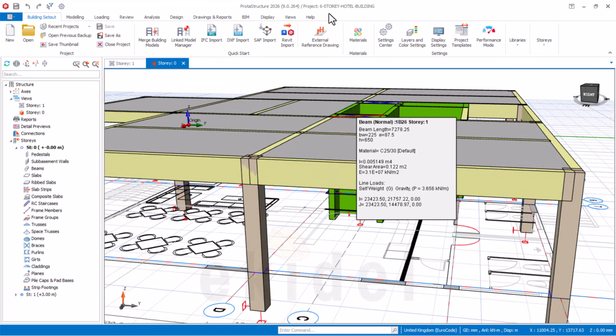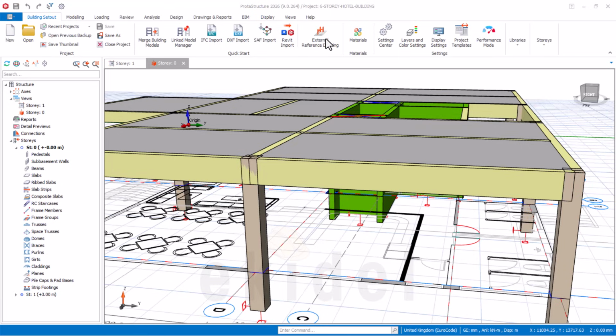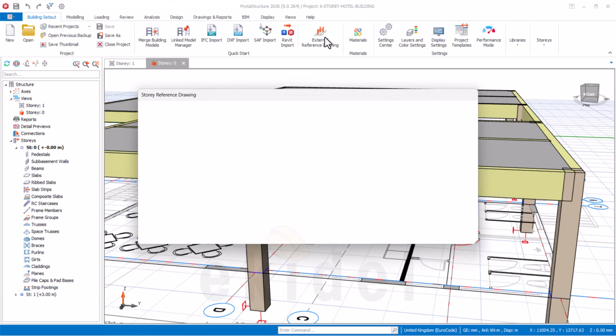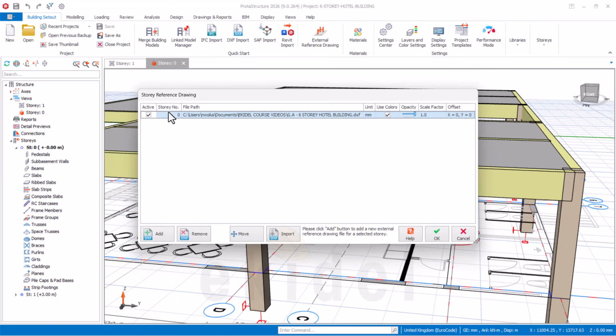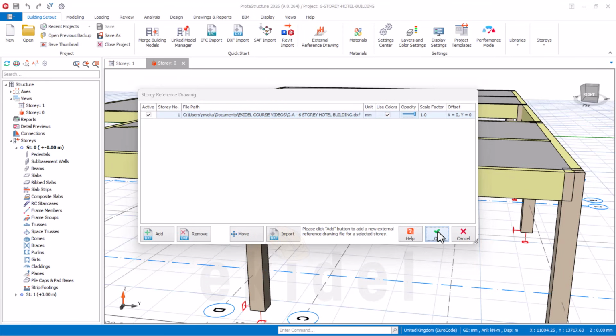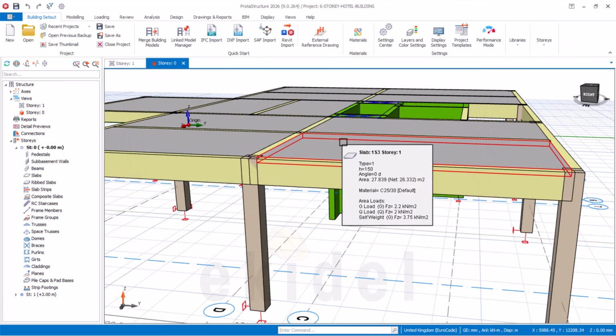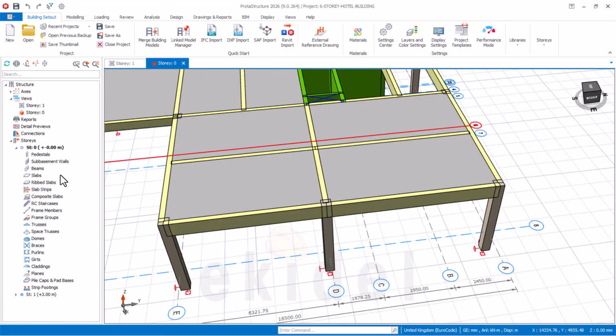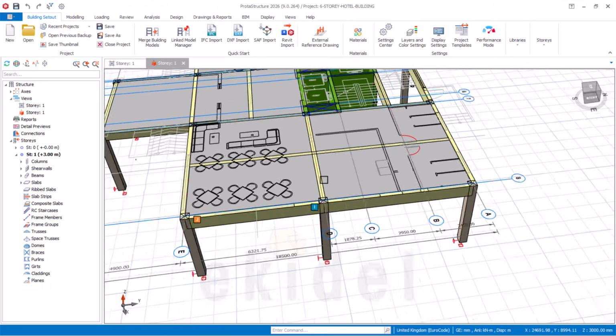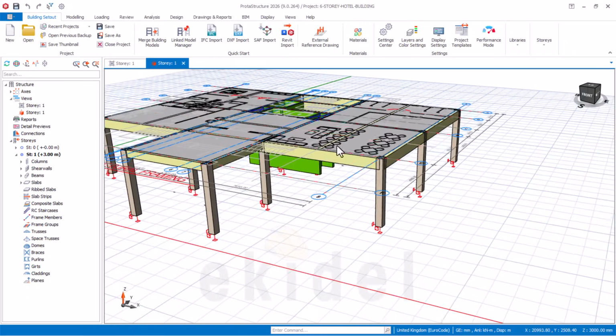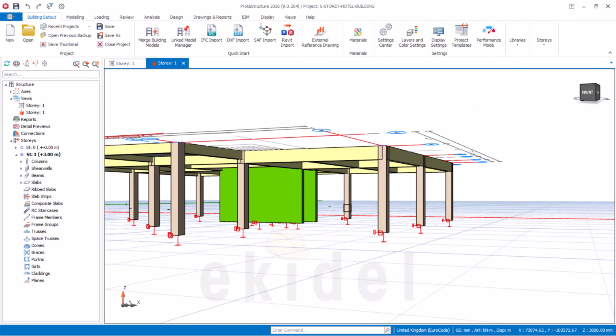You have to come to external reference drawing here, and on this place come here and say story number, choose here the story that you want. In this case, we have only story 1 yet. So click on story 1 and then say okay. With this now, it will come up. So how do we see that? We need to activate story 1 to be active here, and then you can see that the tracing plan has come to story 1 instead of story 0 that it was before.